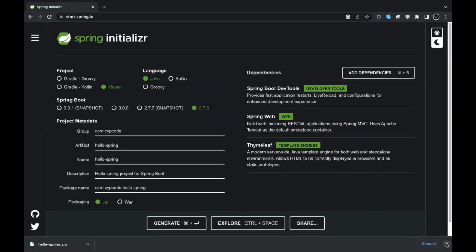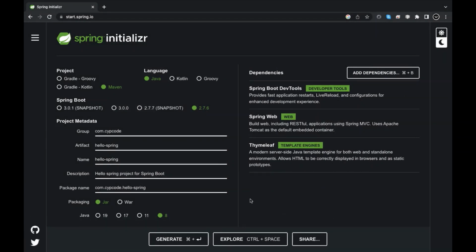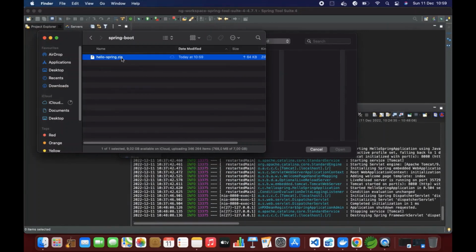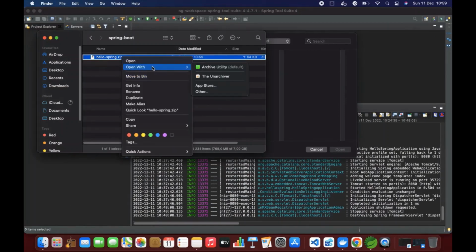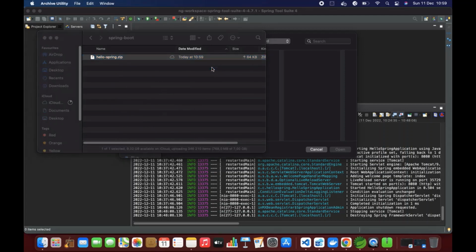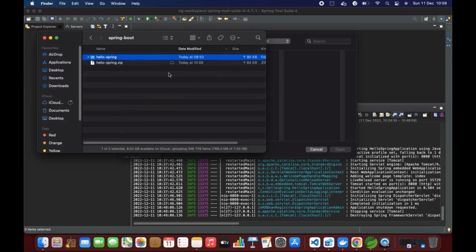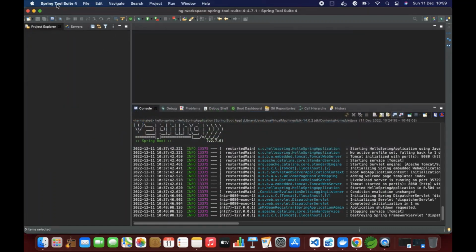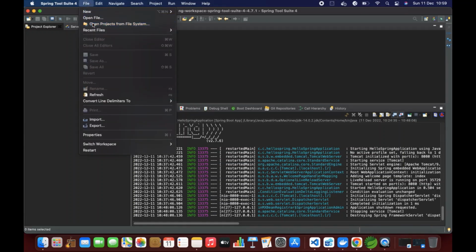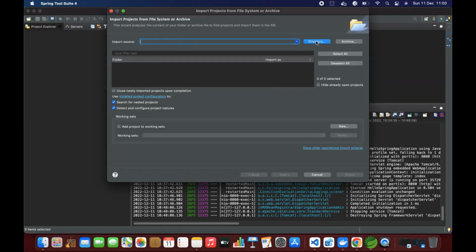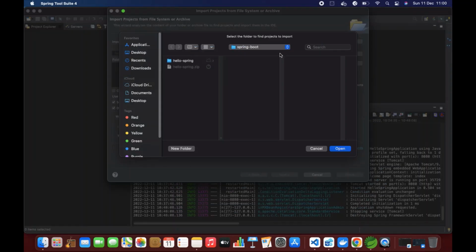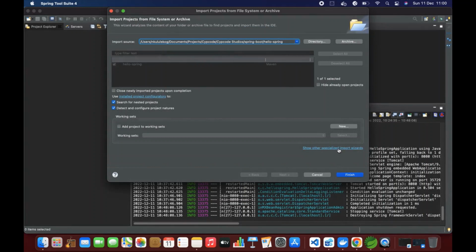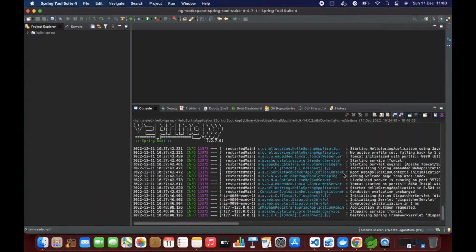So the project is generated, and let's go ahead and extract that from our file system. Let's just extract everything there. Now we have our project. Now we go to the IDE. I do use Spring Tool Suite, so you can use any IDE that you feel comfortable with. And then I'm going to open the project on my side, and let's open it, and let's click finish.